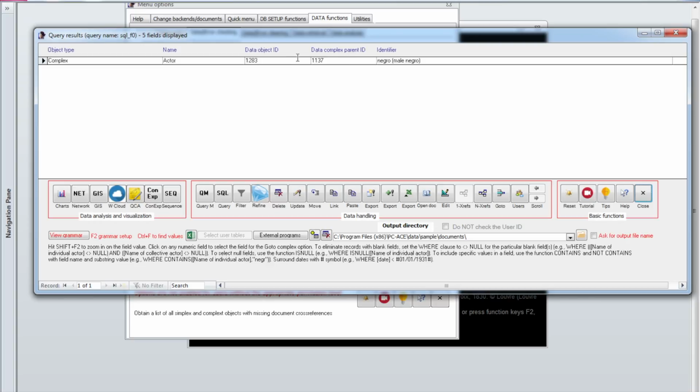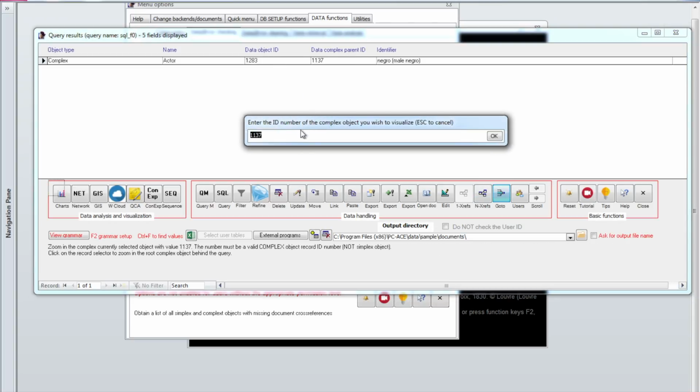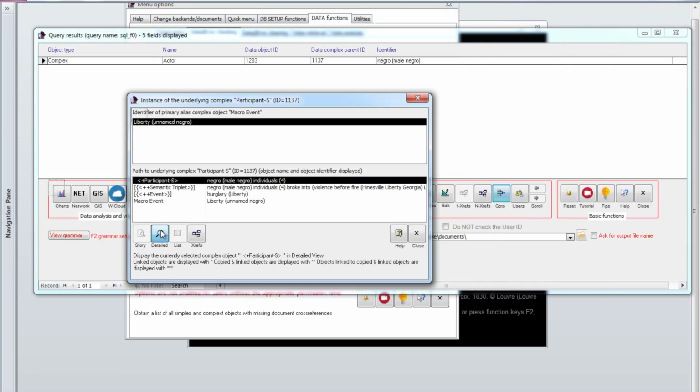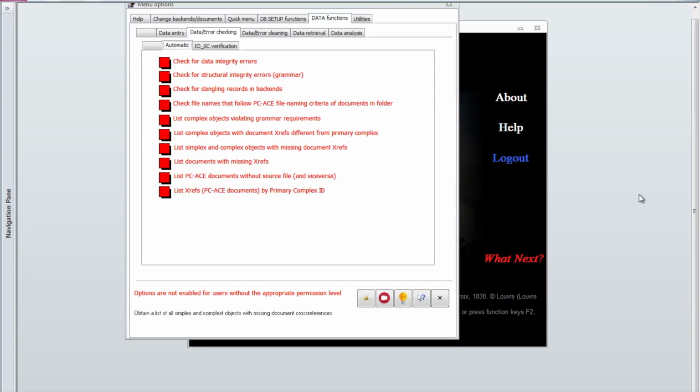If you click on the ID field and then click on the Go To button, PCAs will recognize the ID, and then open this form from which you can open the detailed view form to perform any corrections to the data. Let's now take a look at the type of error checking that requires human inspection.